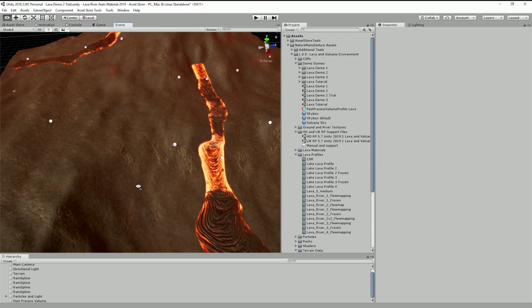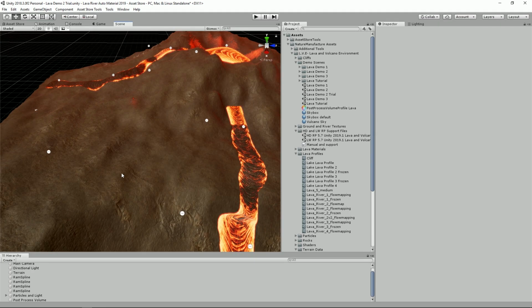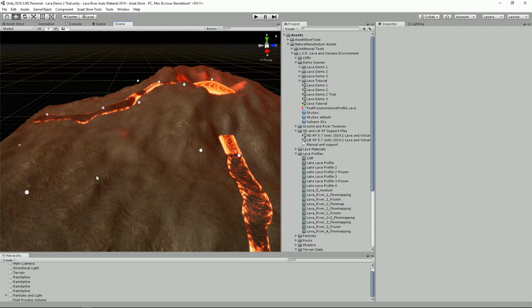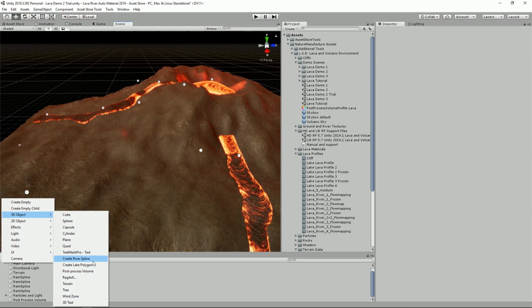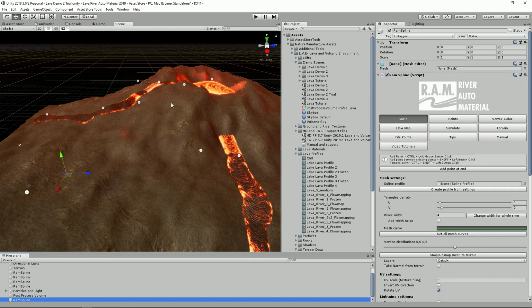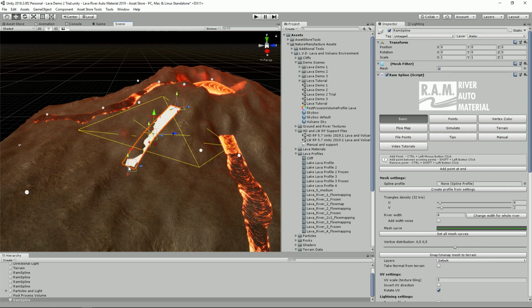Let's play with this system. The first step in our system is to create a river spline. We go to hierarchy, 3D object, create river spline. With left mouse button and control, we set up points one by one.